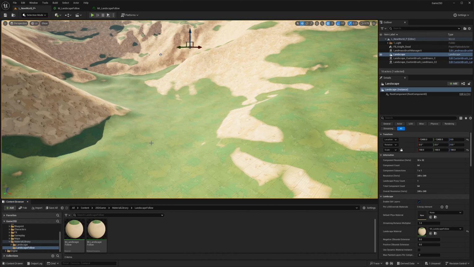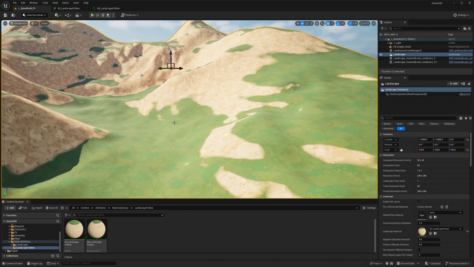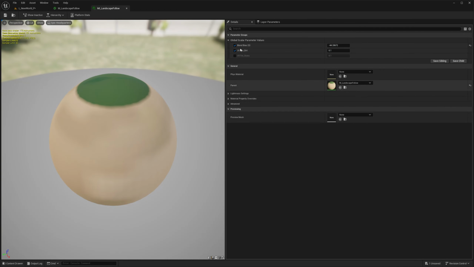Before we jump into adding the grass, what I want to do is add a little bit more functionality to our material. So I'm going to open my material instance here, and we can see the first thing I want to organize is make sure that this has proper group selection. Right now it's set global scale parameter values. It's just like blend bias, doesn't really tell me anything. So I want to make sure that this has some sort of organization.